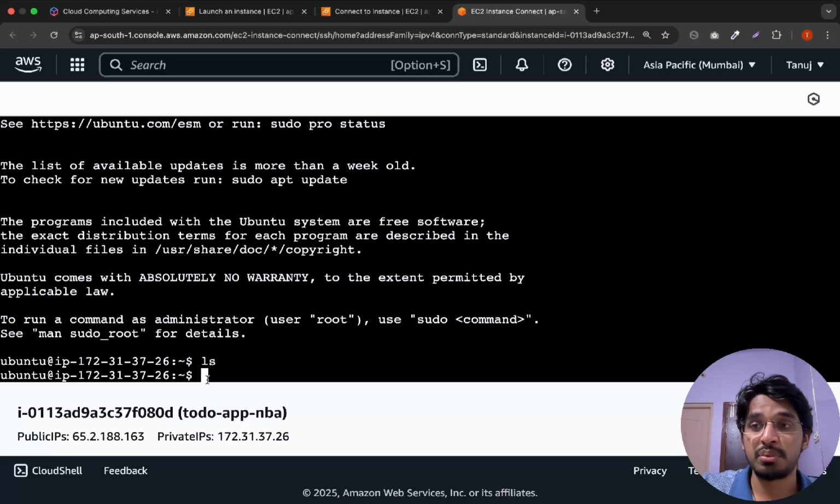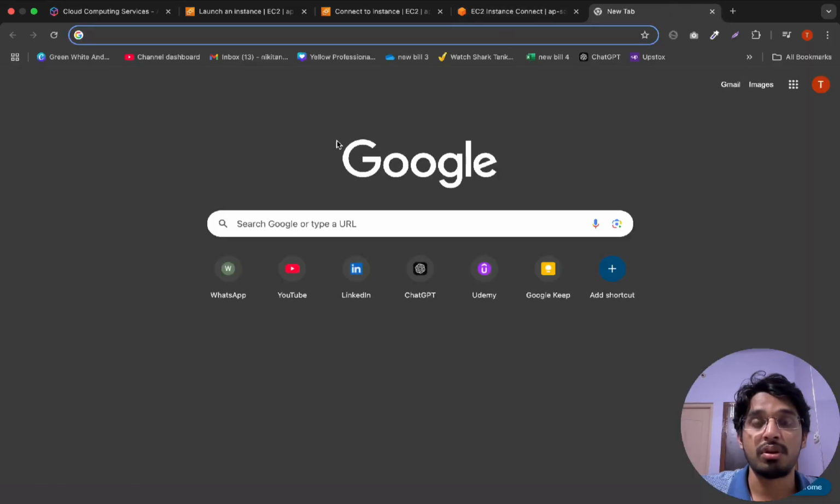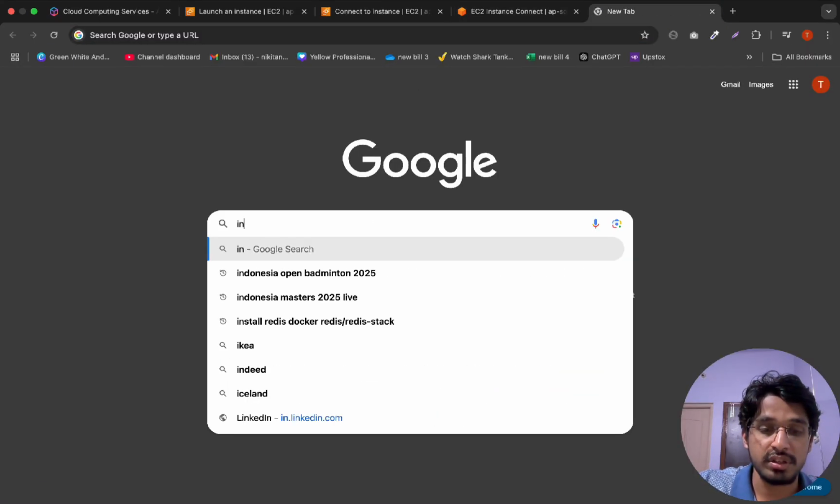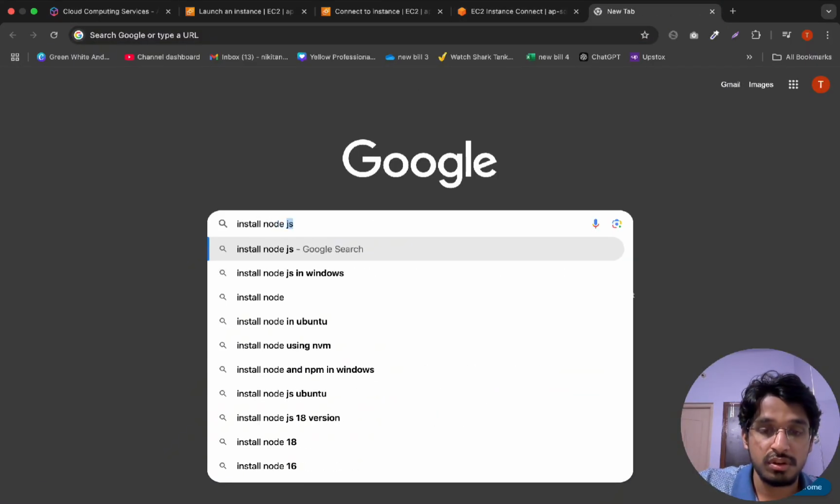So now it's time to install Node and all of the dependencies that are required for us to run this particular project on this particular terminal. First thing is we just need to install Node. So we can just Google how to install Node on an Ubuntu machine. Install Node Ubuntu.